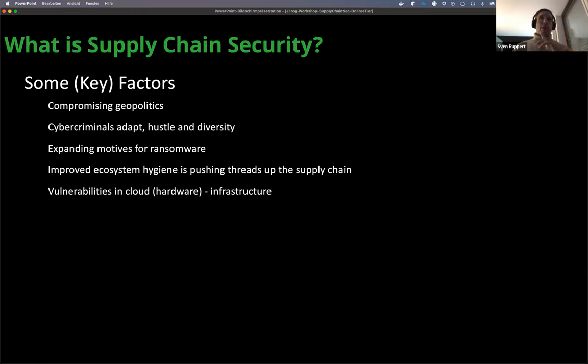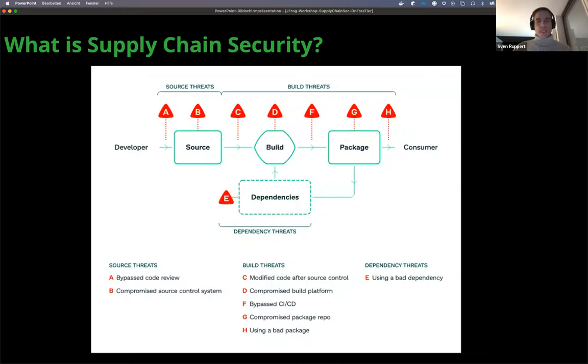Most people are forgetting that we have hardware approaches as well. I'm not covering this one here, but cloud infrastructure or hardware or manipulated hardware is some kind of supply chain security as well. But that's excluded here. So we want to focus now on this software supply chain security stuff.